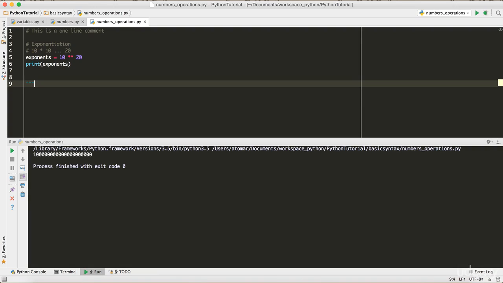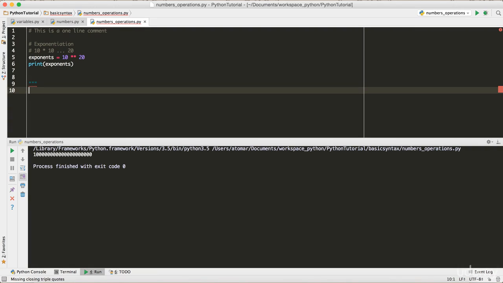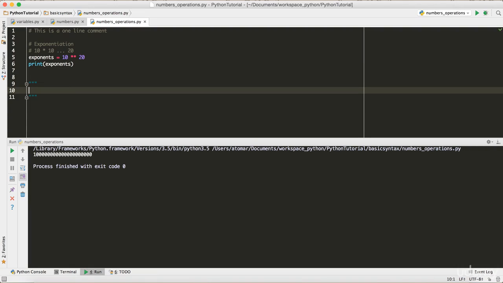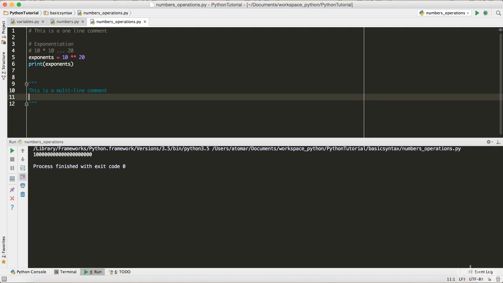Let's do one more thing, and I'm going to show you one more way to comment things. So triple quotes I'm going to provide, and one more triple quotes. Anything I type between these triple quotes is going to be a comment. So I'm going to say this is a multi-line comment, and what I'm going to show here is modulus or modulo, you can say.